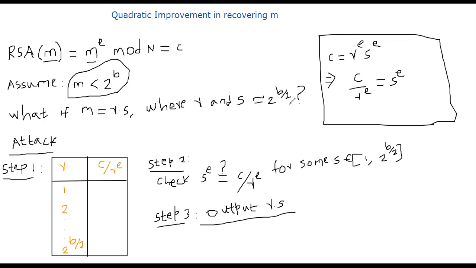So the technique works as follows. Since C is nothing but R power E times S power E, I'm just substituting M here, I can divide by R power E on both sides. Divide means modular inverse in this context. So C by R power E is equal to S power E. We don't know R, we don't know S, we don't know M either. But how are we going to find R and S?